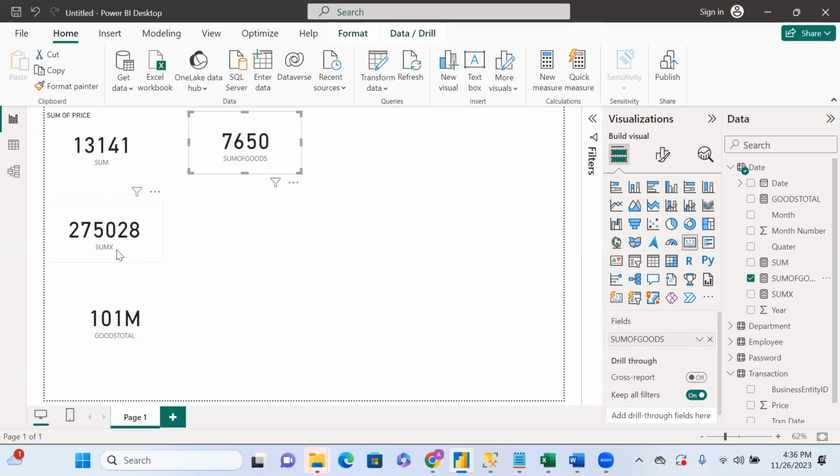So the value SUMX is going to return is different from the value we will have if we write a different measure for each of the columns. This is the sum of the price. This is the sum of the total number of goods sold. If we multiply this by this, it will give us 101 million, which is different from this. Mr. ID, does that answer your question?